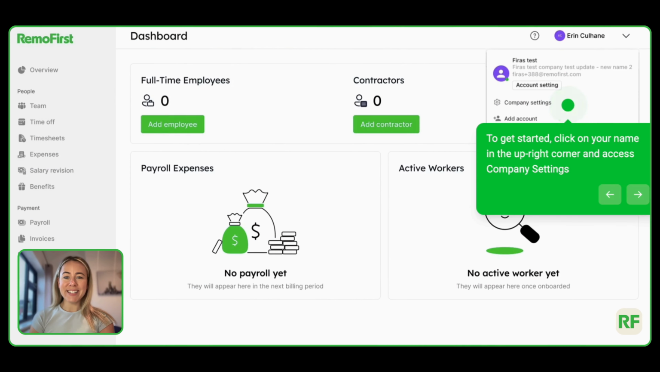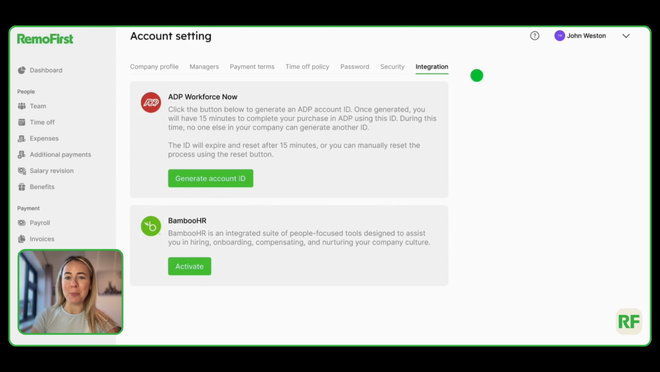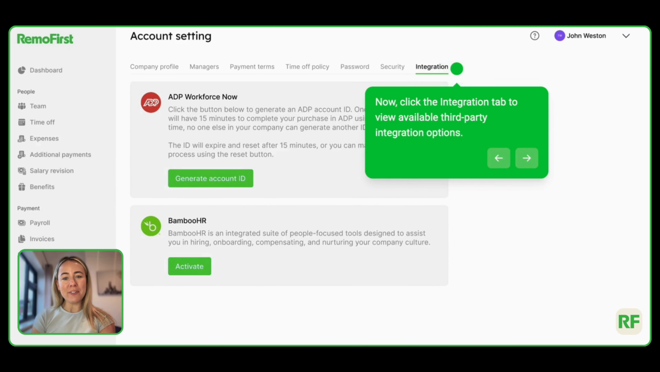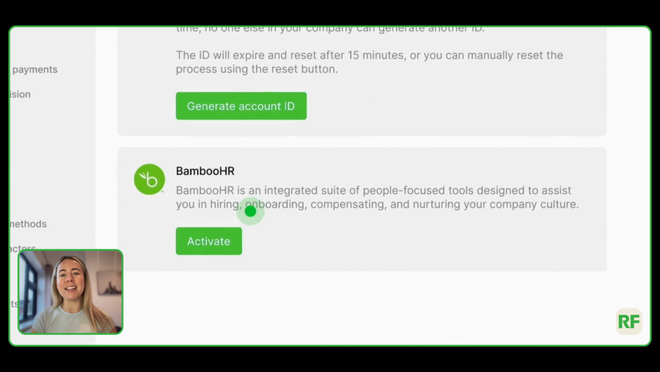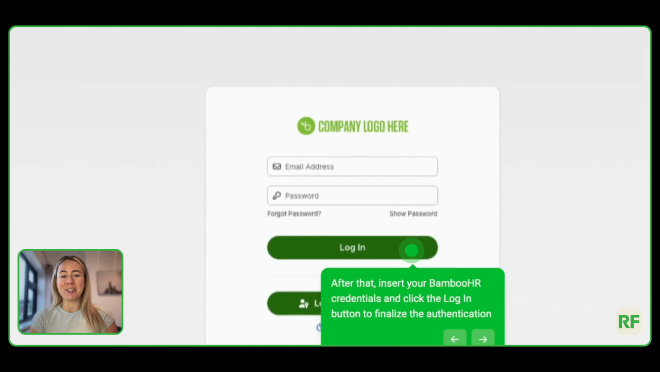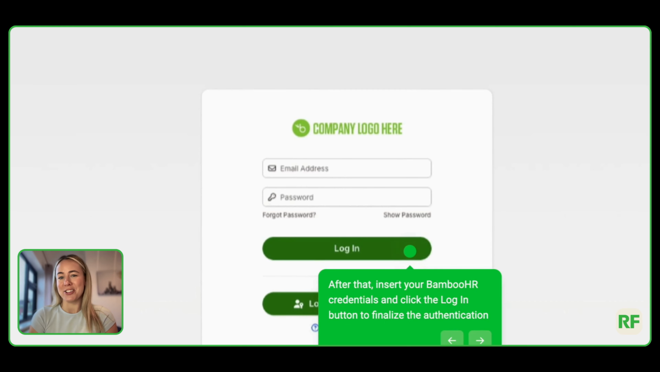Let's get into it. To get started, click your name in the top right-hand corner and open Company Settings. Next, head to the Integrations tab to view all available third-party integrations. Find BambooHR in the list and select Activate. Then, sign in using your BambooHR credentials and click Login to complete the authentication and connect your account.